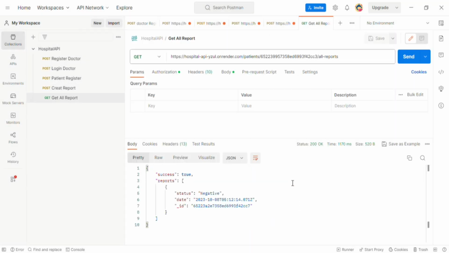Now finally I have to test the router for getting report filtered by status. So here I have to pass report, oblique status as negative. This will give me all the patient list whose report is negative. Now this is also a get request type and I am sending the request.